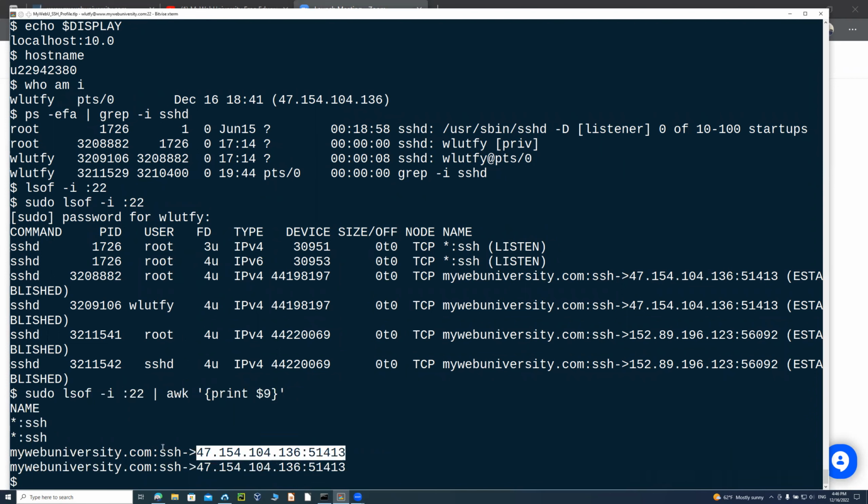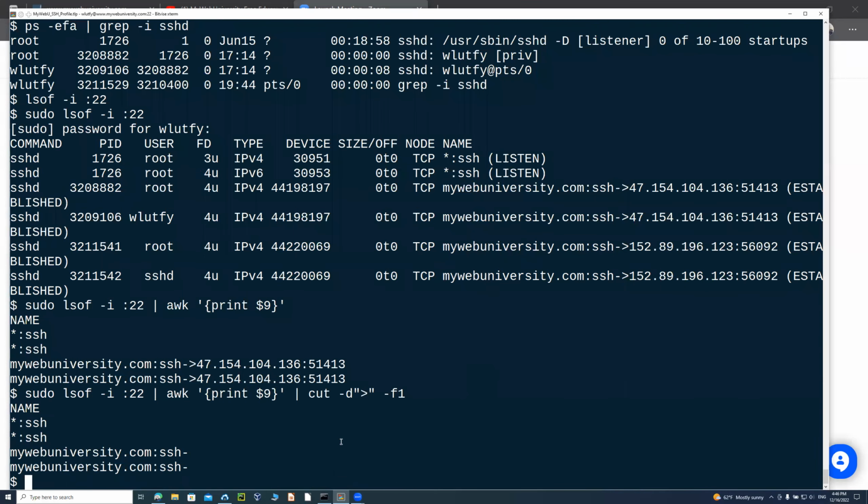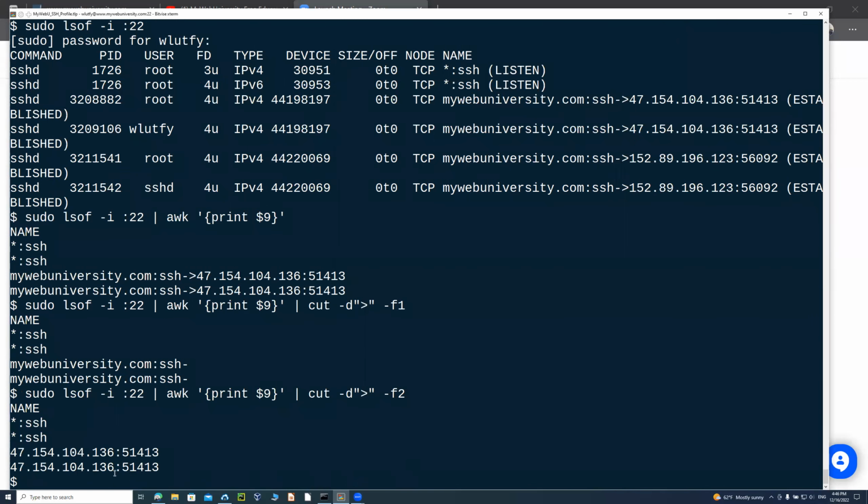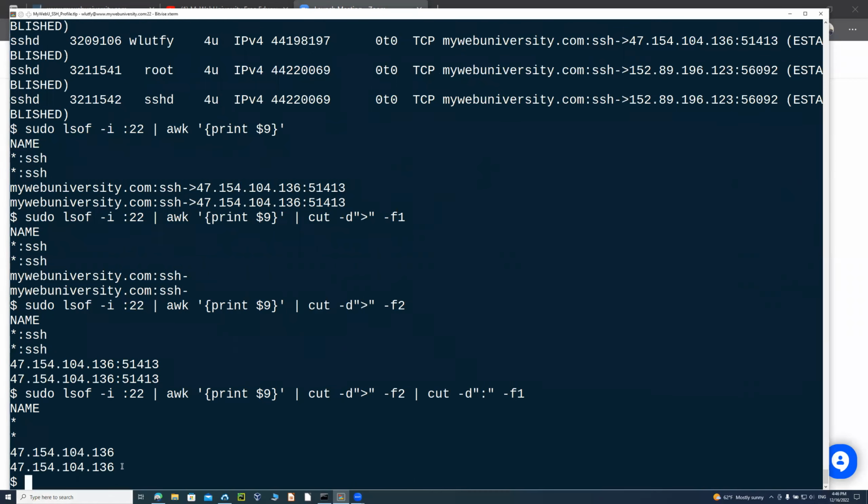And if you want to just only get the IP address here, you can just up arrow and then say cut -d, and then the delimiter in this case is the greater sign, -f1. Get that one, and then that would give you -d greater sign. So this is F2, but then you have to do another cut to actually get the IP address. Cut -d colon, this time I'm going to do colon -f1. And we don't want the field 2 this time. So this would just give you the IP address here.